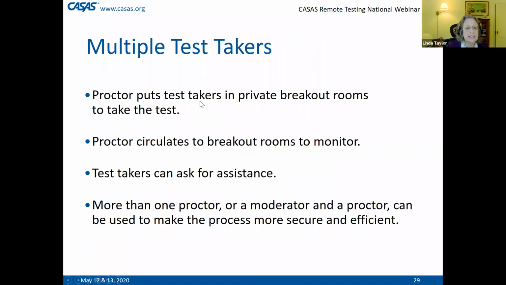The way this works is, and there may be variations on this theme, we already have had some with our pilot sites, but in essence, the proctor puts the test takers in private breakout rooms. Some of the applications, these platforms call this a private room, some of them call it a breakout room. That's what it's called in Zoom. And that is where the student actually takes the test in that private room. The proctor circulates to these rooms to monitor. So that is one disadvantage of this approach, but the students will not know when the proctor is going to pop in. Could be any time, but the proctor needs to go around to the different rooms.